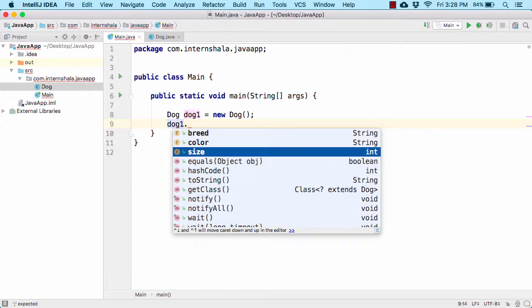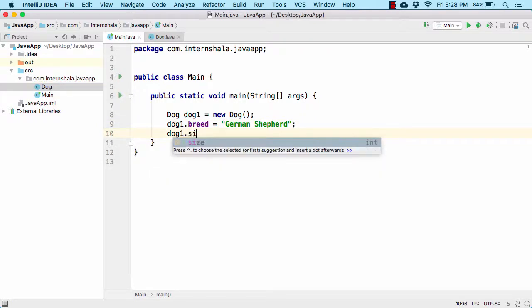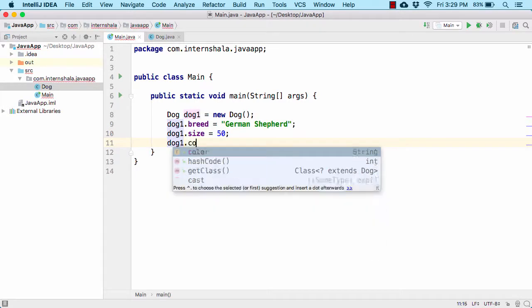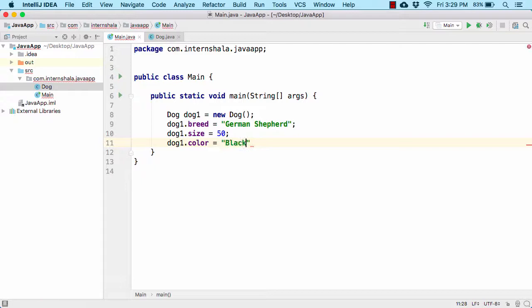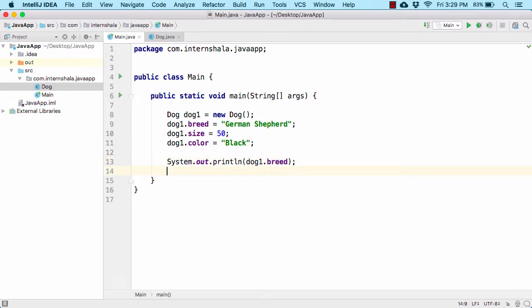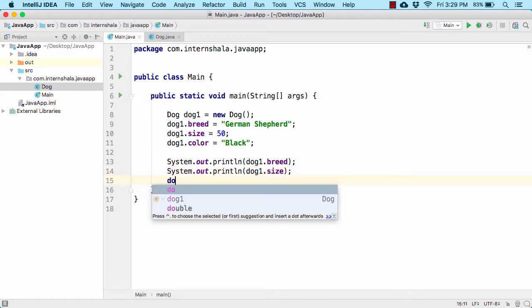Right after this, let us use dog1 dot, use the dot operator to access the breed, color and size. Now to define the breed, let us use breed equal to, let's call it German Shepherd. So our first dog has the breed name of German Shepherd, and then dog1.size. Let us define the size. The German Shepherds are quite big in size, so let us use 50 units, right? And then let us use dog1.color. Let's give it black. And now to print out the values of dog1, you simply need to use System.out.println dog1.breed, and similarly dog1.size, and also dog1.color, right?